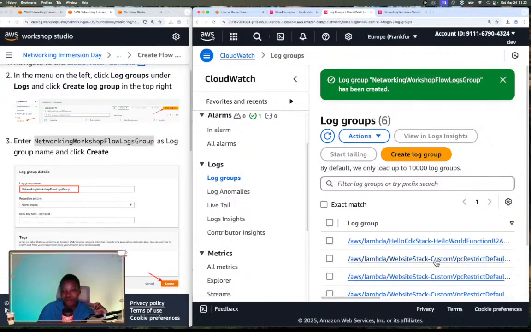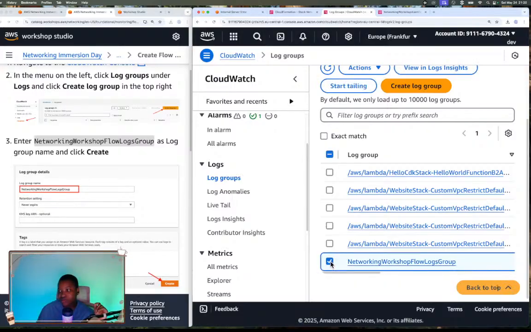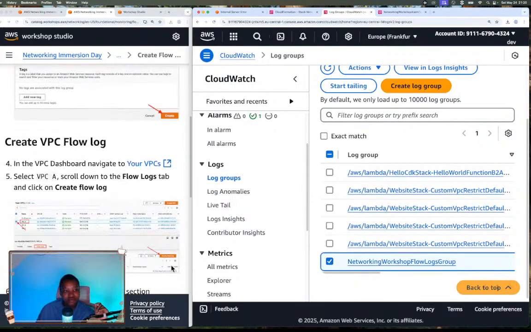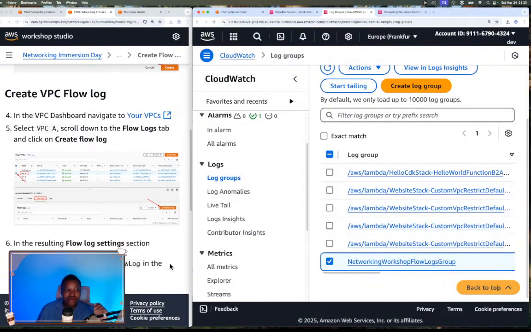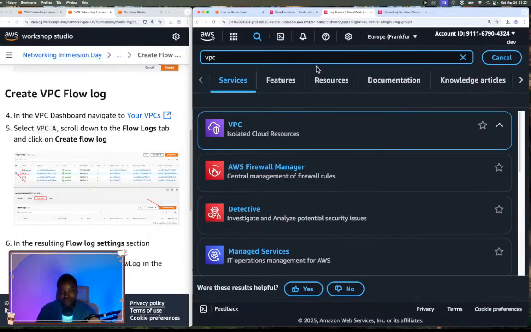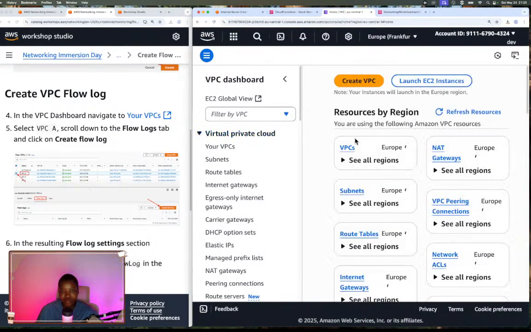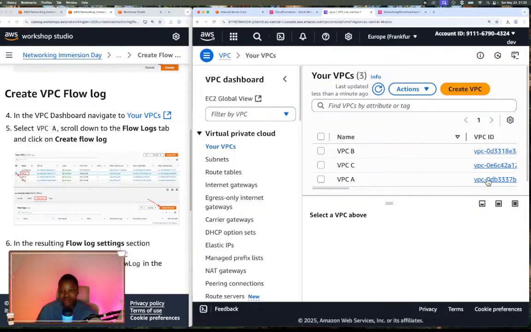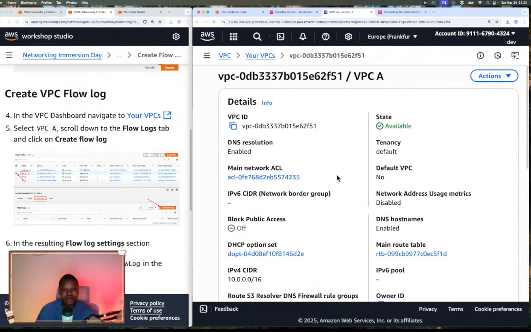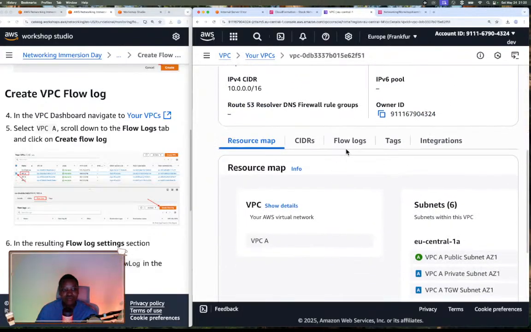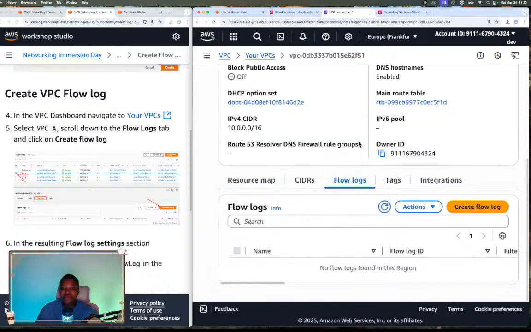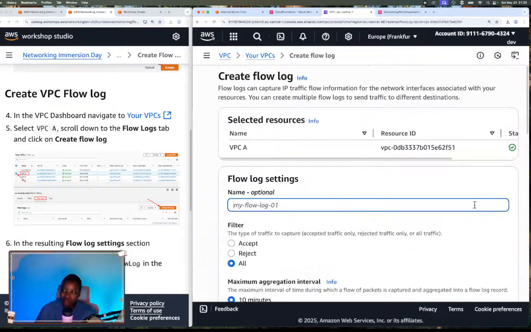So we have our log group already created. If you scroll down here, you can see it. There's the last one here highlighted. And now we want to create our VPC flow log. We're going to go to our VPC. Here, I'm going to check for VPC. Here we are. And for VPC A, that's what we're going to be using. So VPC A, I'm going here. And when you scroll down, in the flow logs tab, in this tab you can see resource map, and the flow logs. That's what we're going to. We don't have any flow logs in this region. I'm going to create a flow log.